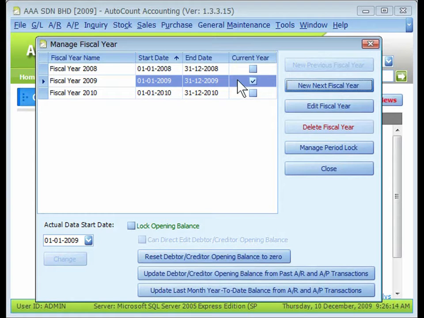The current fiscal year indicator, the checkbox, will move forward only after year-end closing. Because year-end closing is not mandatory, the indicator may remain at 2009 though you are already in year 2010 or later. This check symbol is important to indicate the year which the current opening balance refers to.